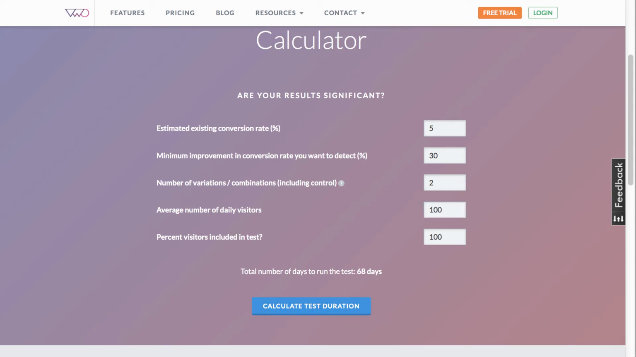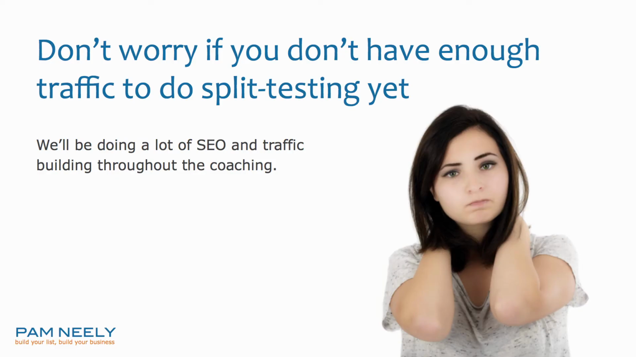So enough about that. One thing I do want to encourage you is that if you don't have enough traffic, don't worry. You're going to be getting enough traffic. We're going to be doing a lot of search engine optimization work, a lot of traffic building, both via guest blog posting and other techniques. You're going to see a tremendous increase in your traffic over time because really we do need the traffic to get the list building. So basically it's traffic plus opt-in form equals new subscribers. And so we are going to need some more traffic than most of you have.